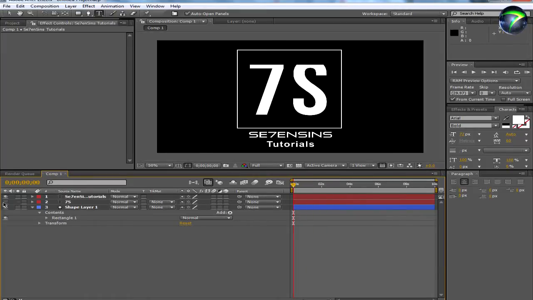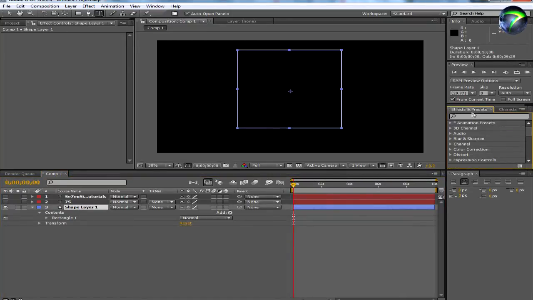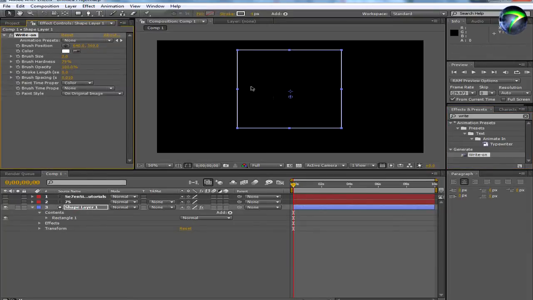So what we're going to do is hide these. Now you're going to go to your effects panel and find an effect called Write-On. We're going to drag it over our shape layer.